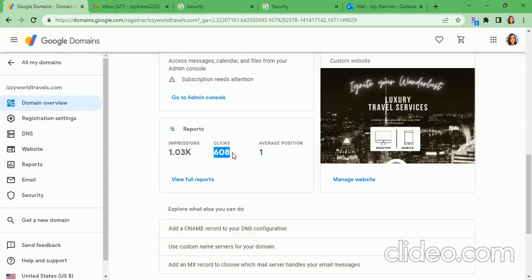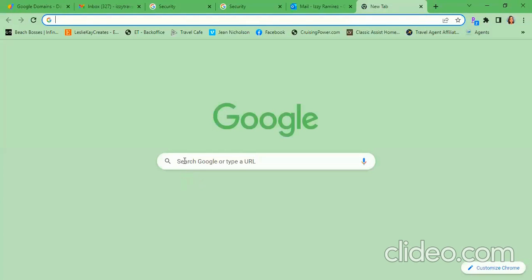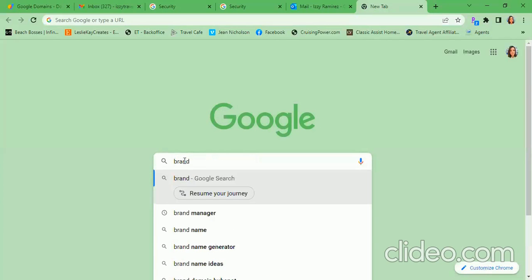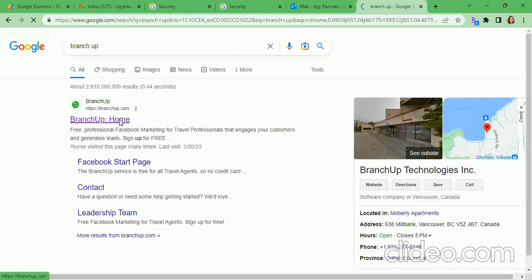All right. The way that you can improve the SEO is going to be by putting your brand out there, right? So if you're using your Facebook account, if you're using BranchUp, for example, let me show you here with BranchUp. Make sure that you're putting your website information so people can click on it and can be redirected.